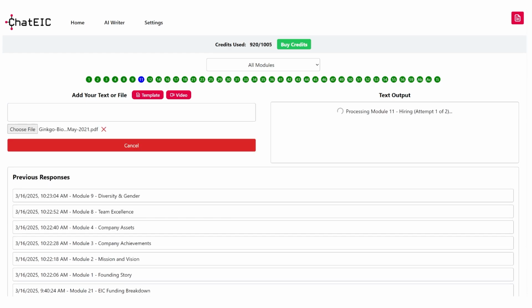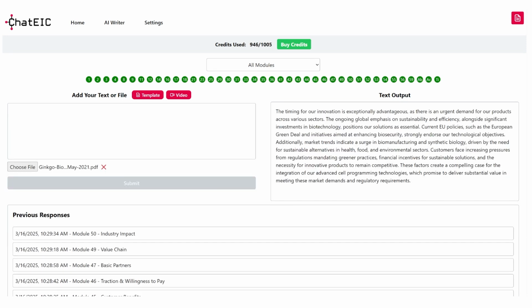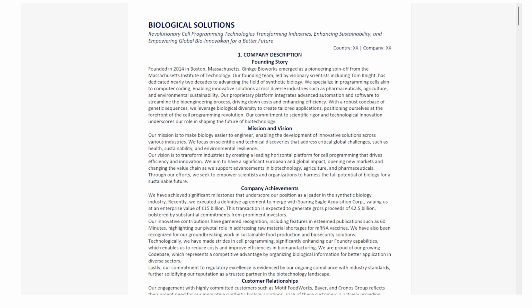So all we do is we upload the file, we don't add any text, and then we click all modules, and then we just generate. And again, in just a few minutes, we're going to have a full proposal. So let's see what we got. So we got a nice acronym, Biological Solutions. We got a nice title.